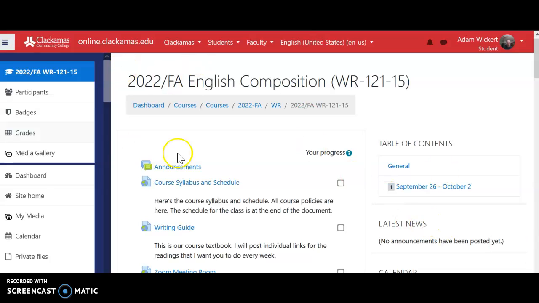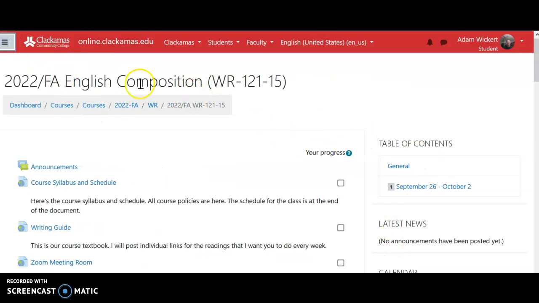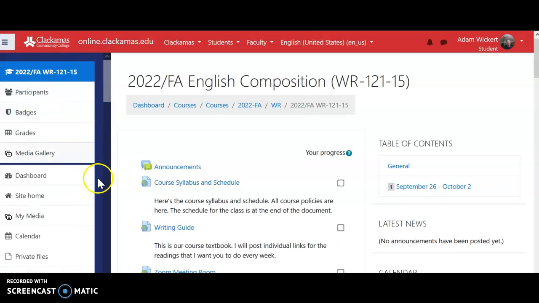Once you find our class Moodle site in your Moodle dashboard, a couple of things to be aware of. One, it might look like this when you open it up. If it does, go to the upper left-hand corner, where this box with three horizontal lines is. Click on it and it'll open up this. Sometimes, depending on the browser you're using, that might open up, it might not.